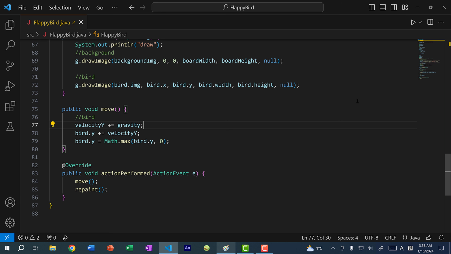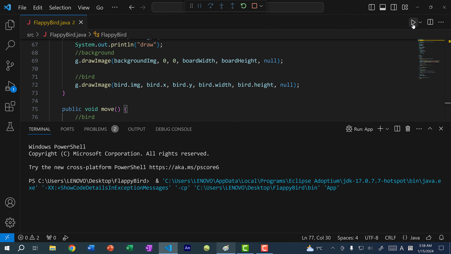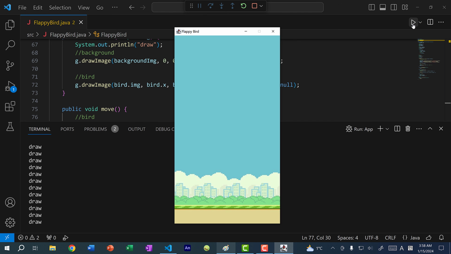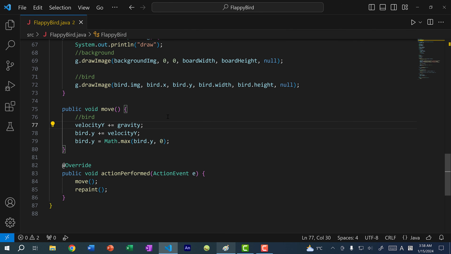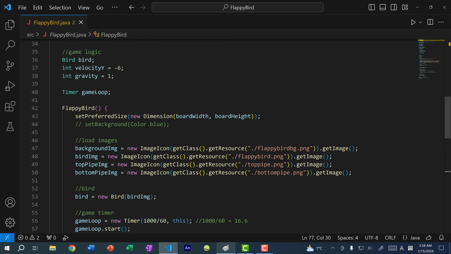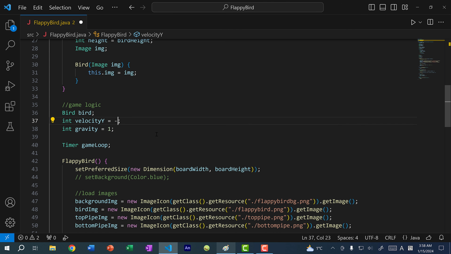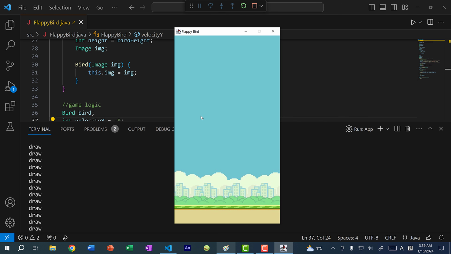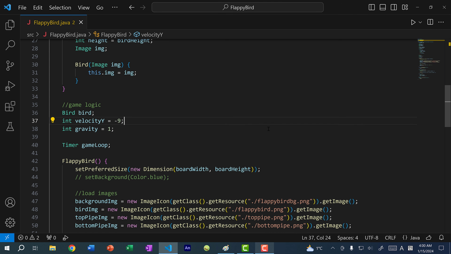Okay, so now if I save and run our program, you can see for a brief moment, the bird jumps up and then goes back down. So maybe that was too quick and you didn't catch that. So let's scroll back up and maybe I'll change this to -9. And then if I save and run our program, you can see it did a slight hop and then it fell back down. Alright, so that's how we can apply gravity to the Flappy Bird.